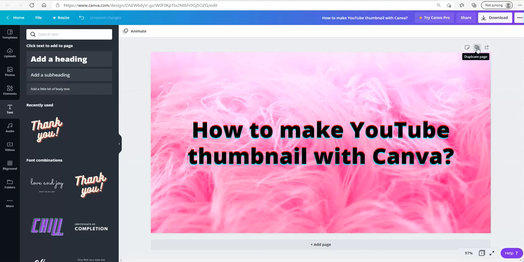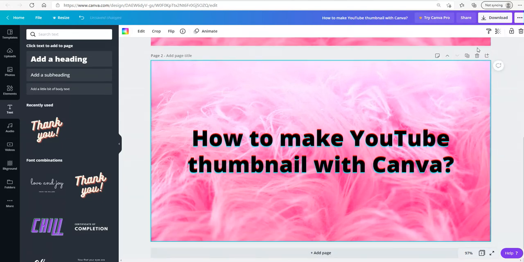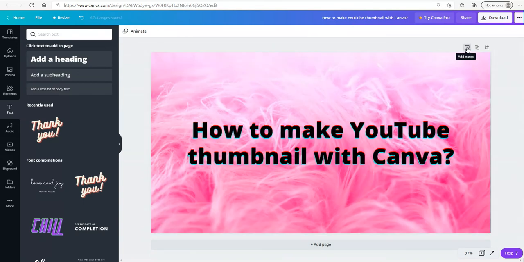This one is the duplicate. If you want the same thumbnail one more time, this is the duplicate. Here we have the second one. I am going to delete this as well. And this is the add notes. So add notes we are not going to do at this time. So I think we have covered many things here and I hope that you have learned a lot.